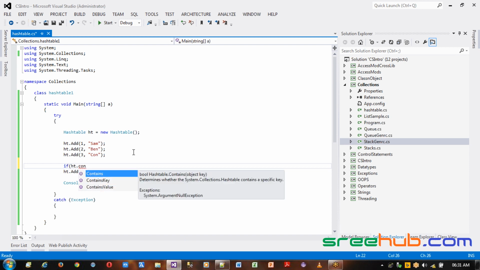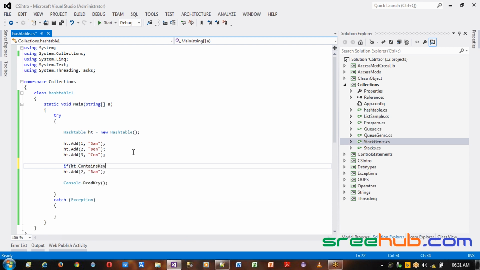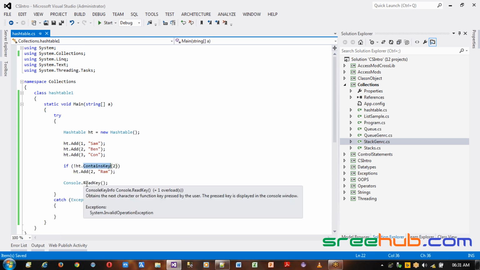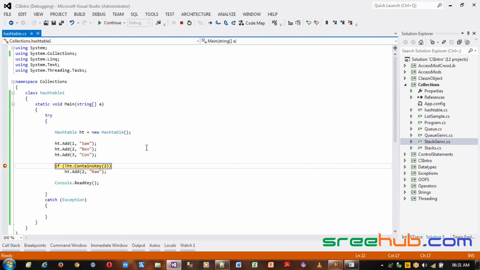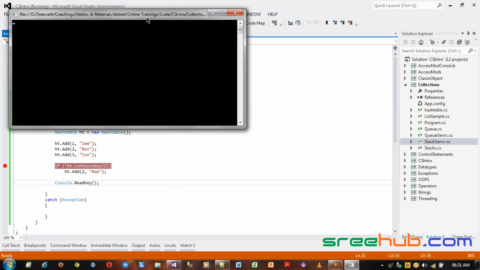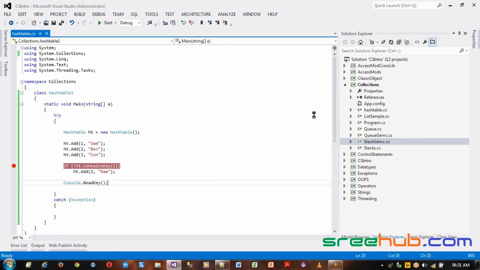Now you can have anything you want actually. Contains by default will take a key, and if you want to use a specific key, you can go ahead and say true. If not HT contains, which means if HT doesn't contain the value 2, then add this, otherwise don't add. Let me put a breakpoint over here and run. Now you can see it will check whether it is there or not. It will be there, so it will come to the next. It won't give me any error, rather it will come out of the program.